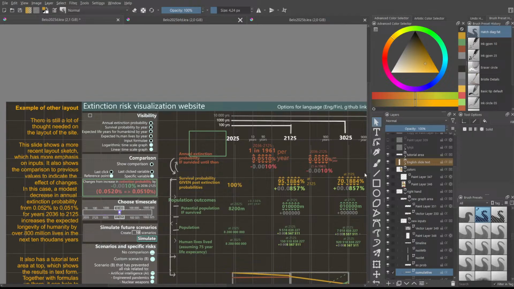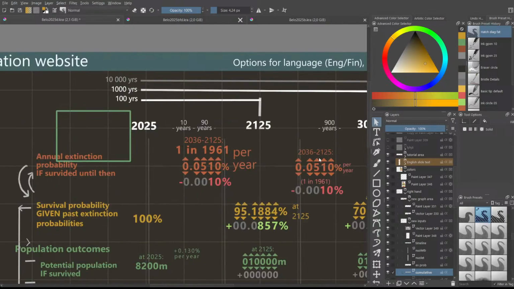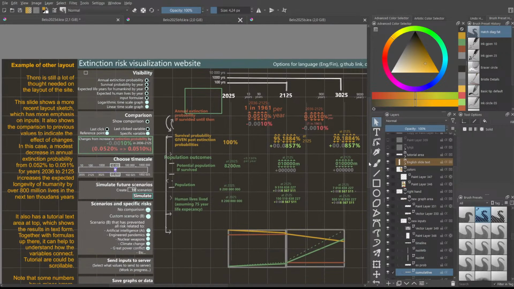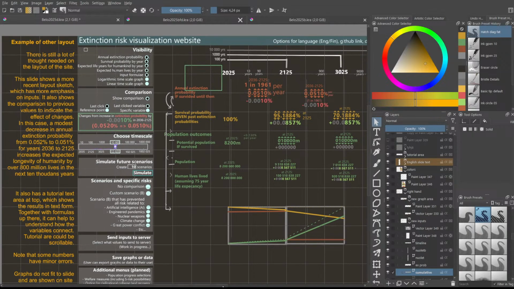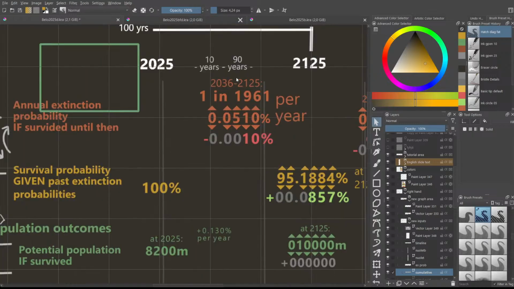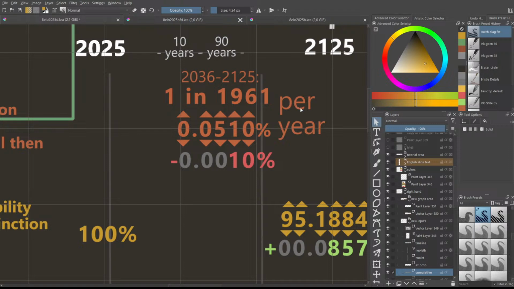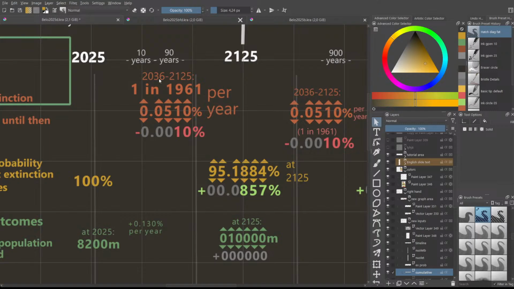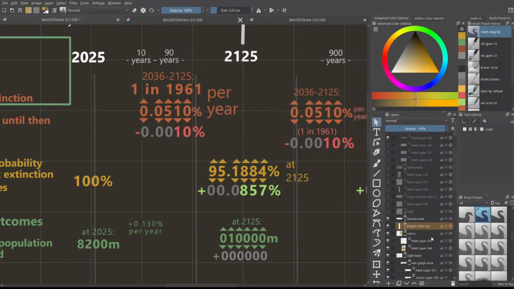I wonder how much space I need. Maybe I don't need quite this much space. Maybe it's okay. So yeah, I'm not quite happy with this, but it would be very nice to have this be more pronounced.